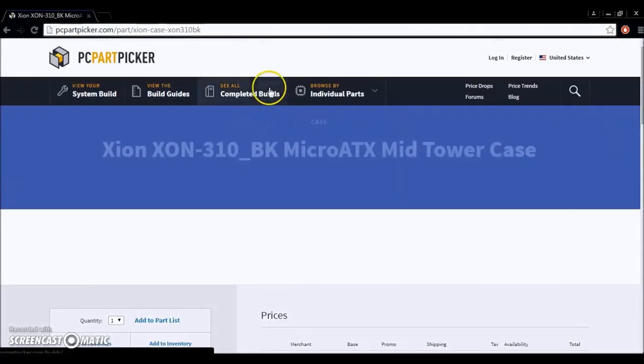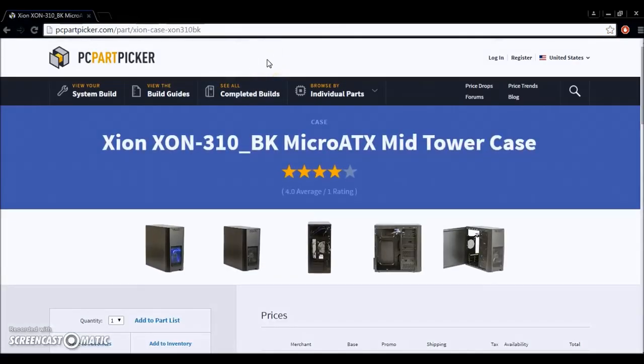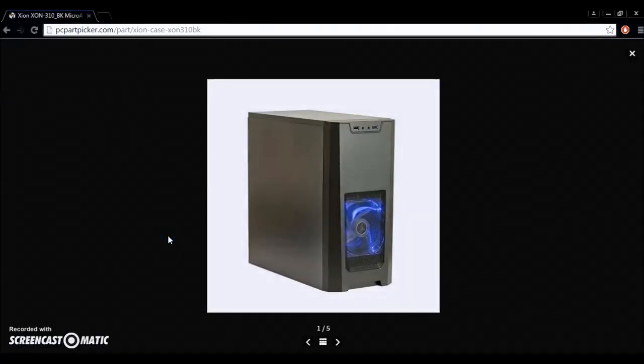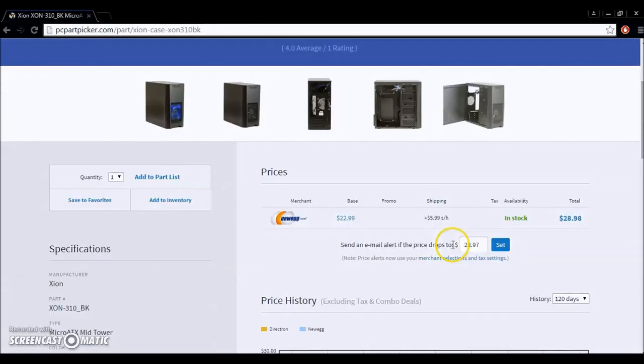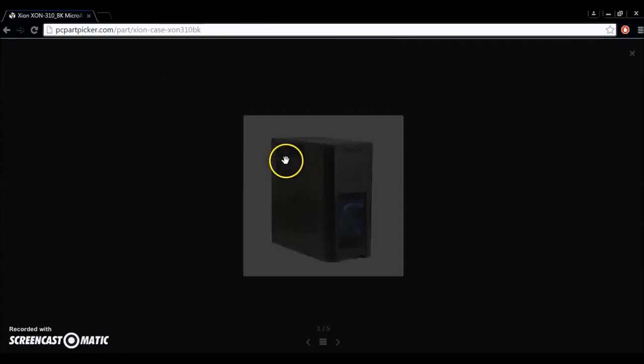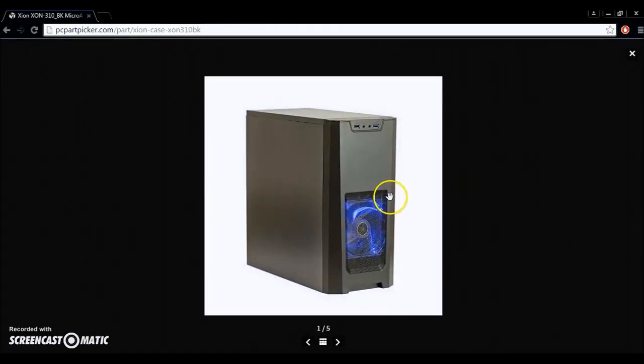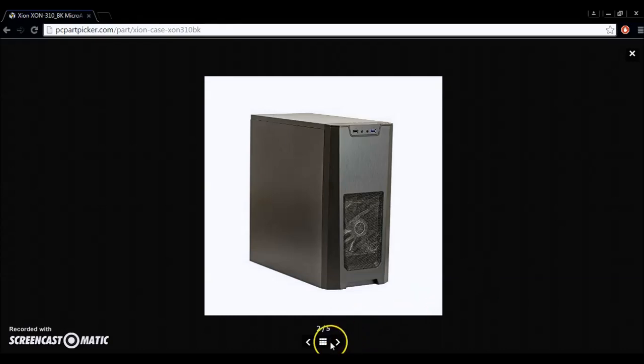For case, we have a Zion 310BK MicroATX mid-tier case. Really, it's a great looking little case for whatever the price is here, around $28 or so. It comes with its own blue LED case fan. It supports a USB 3.0 front panel. You got another USB 2.0 front panel, standard audio and microphone ports. Comes, like I said, with a case fan.